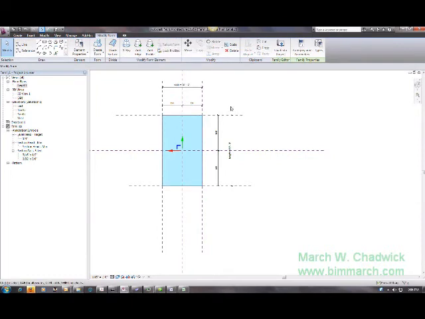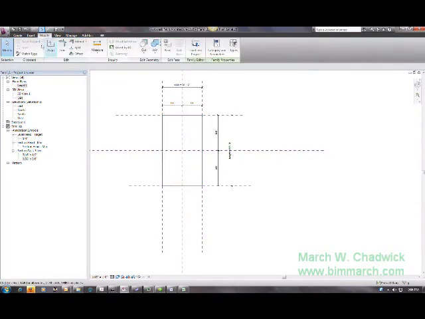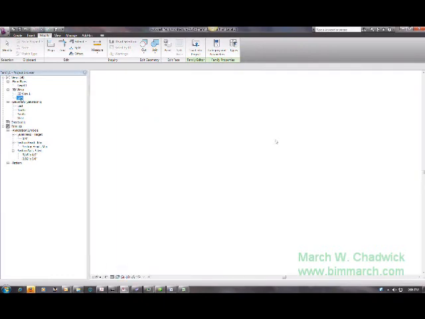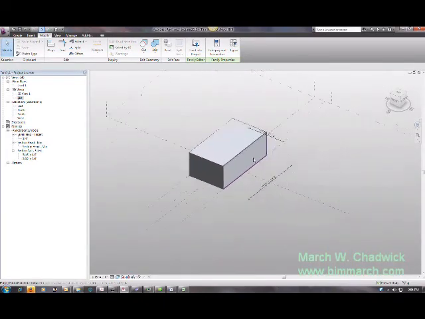We're going to control the height with another parameter. Okay? So let's go to the view, 3D view. Got that right one now. So it just actually automatically created that form.